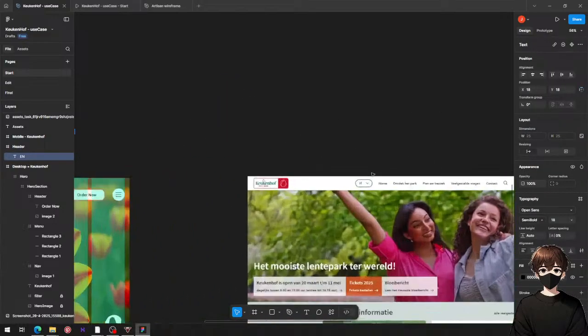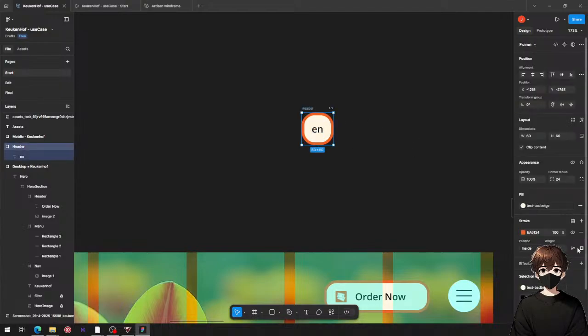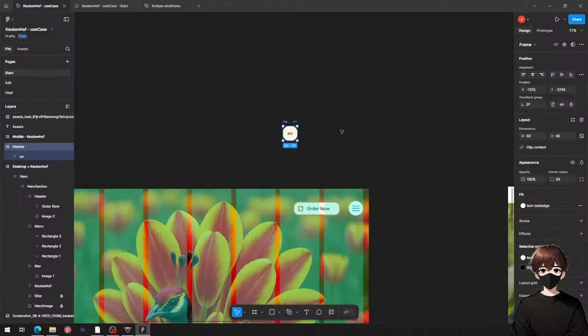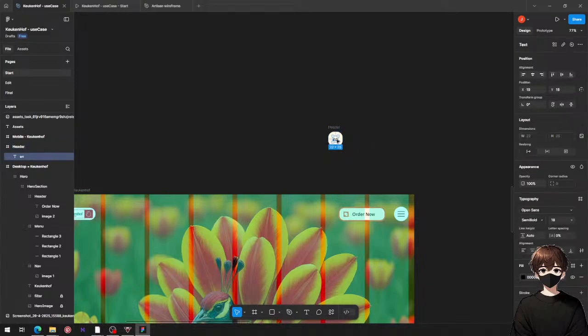Ooh, I do not like the, okay, I do not like the stroke at all. So let's, actually, create some kind of Aura chevron. Damn it.